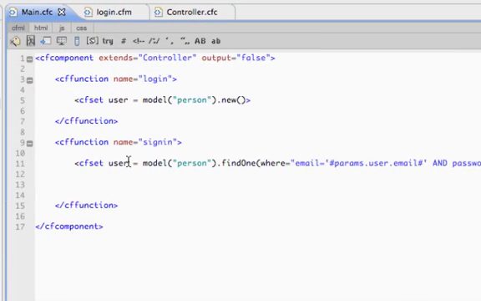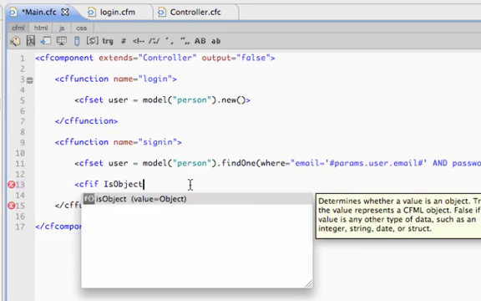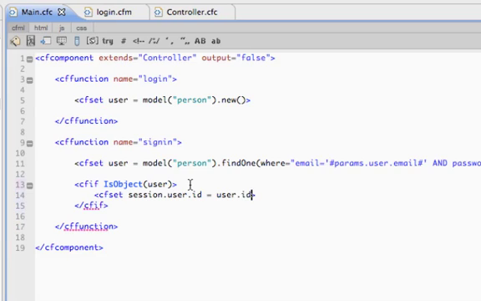So what happens if Wheels doesn't find a record? What it's going to do is return false. If it does find a record, because we're finding one, it's going to return an instance of the person model with the data loaded. So what we can do is, if it worked, so if it is an object, for now, let's set a variable session.user.id, and we'll set that to user.id because that was set by this finder. But what if it doesn't run?